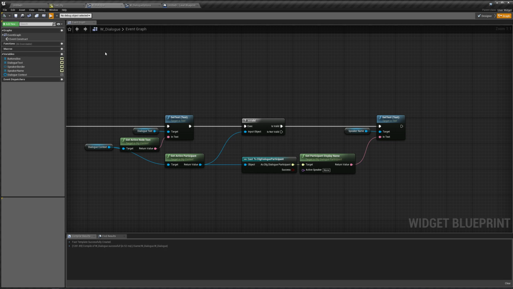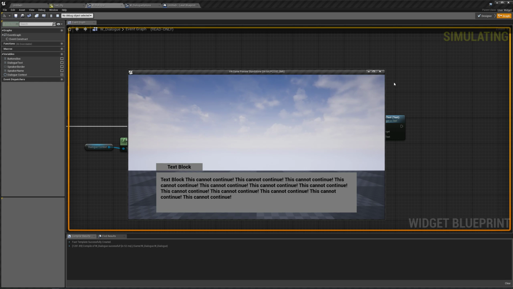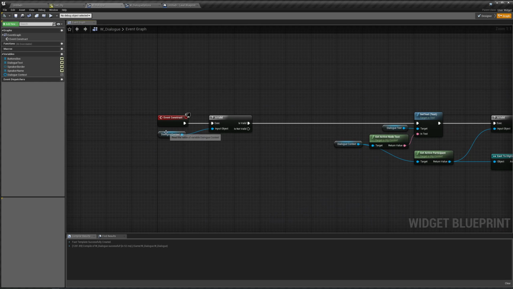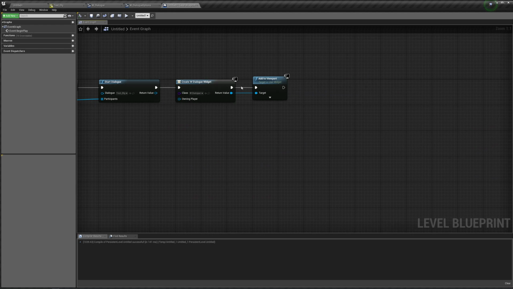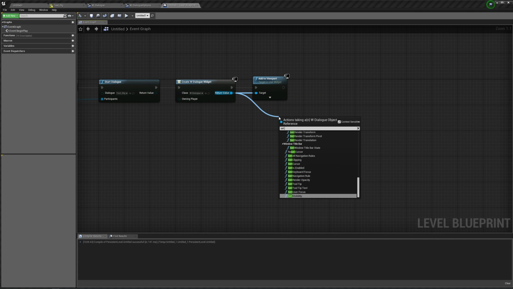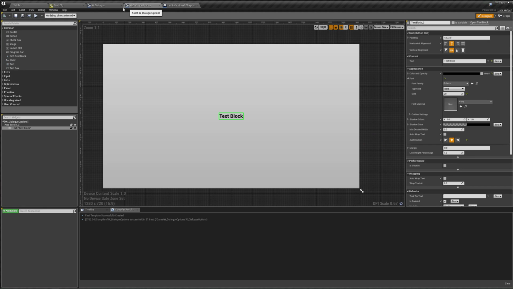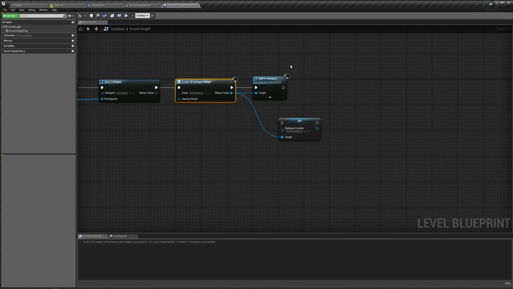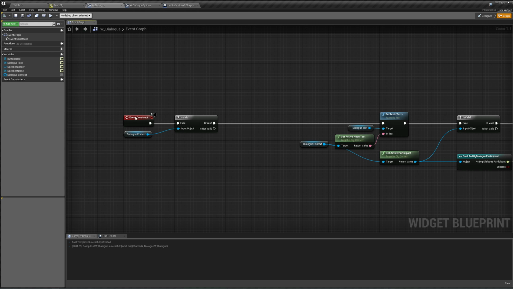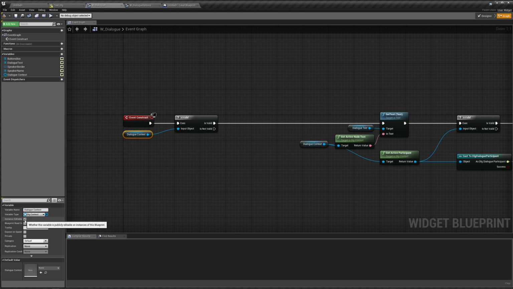Compile, save, and play. Nothing happens. That is because we do not know what our dialog context is. In order to let our dialog widget know what the dialog context is, we could go to our level blueprint and, after spawning it, set dialog context. However, that's going to be too late because we already created it, and once it's created, it runs the event construct. So instead, what we need to do is tell our dialog context that it is instance editable and it is exposed on spawn.